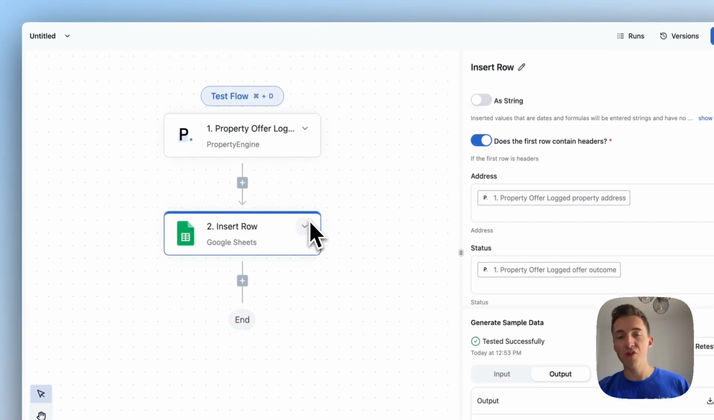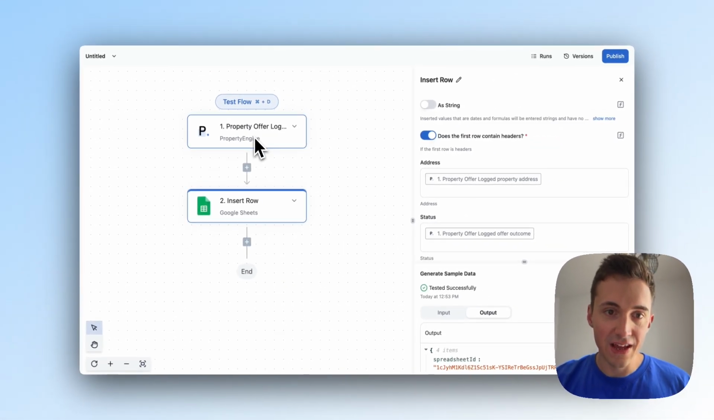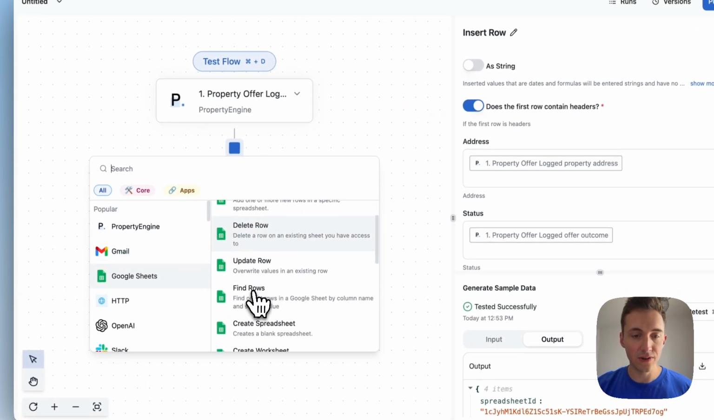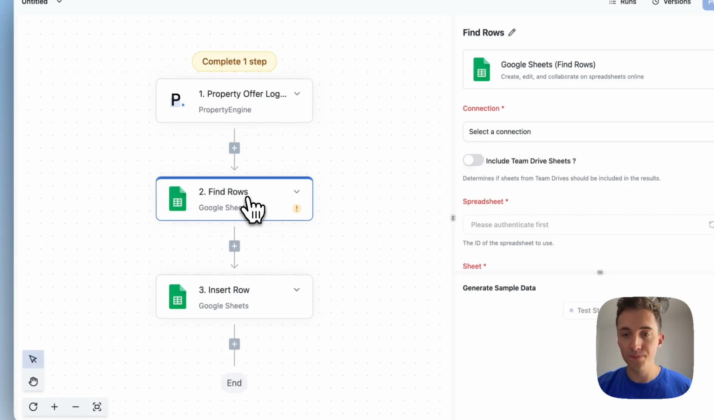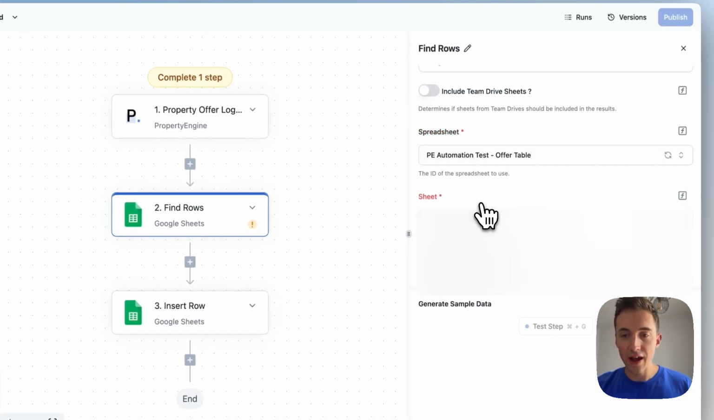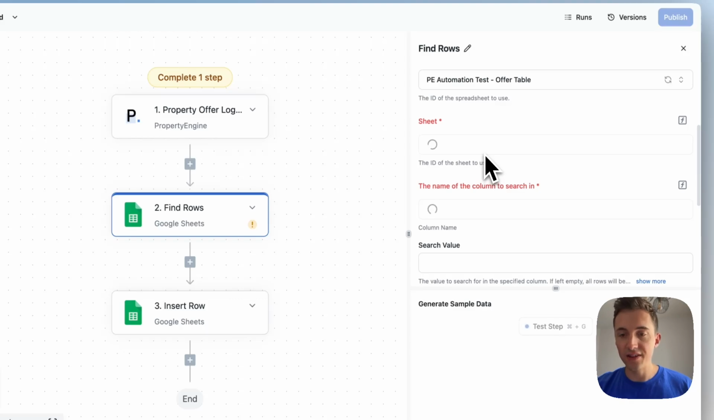So this is great, but the only problem with this is that as I'm making an offer, as I then accept it or reject it, it's going to just keep inserting new rows into Doodle Sheets. So to get around that, what we're going to do is we're going to insert a new step here, and we're going to find an existing row, and we're going to use that PropertyEngine link as the column to find the existing row.